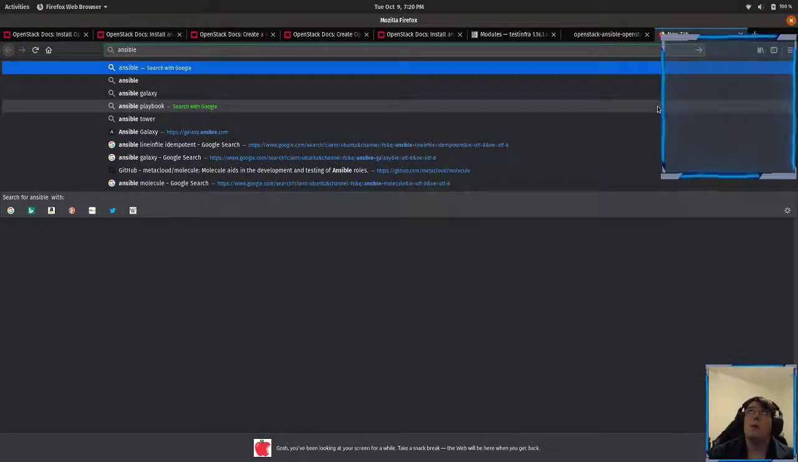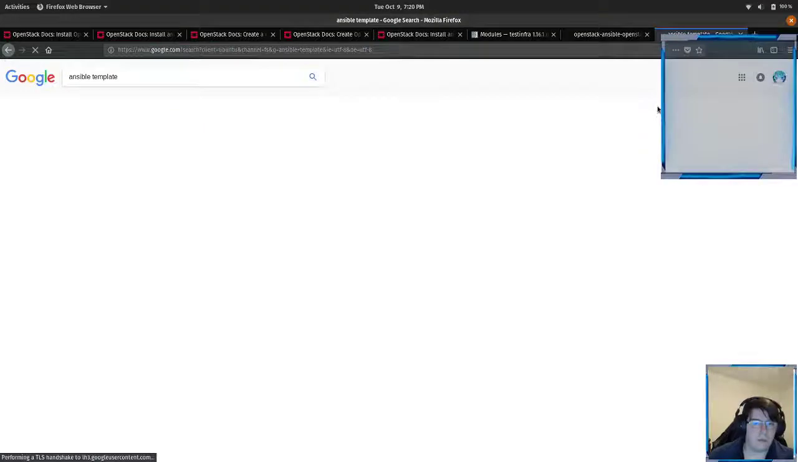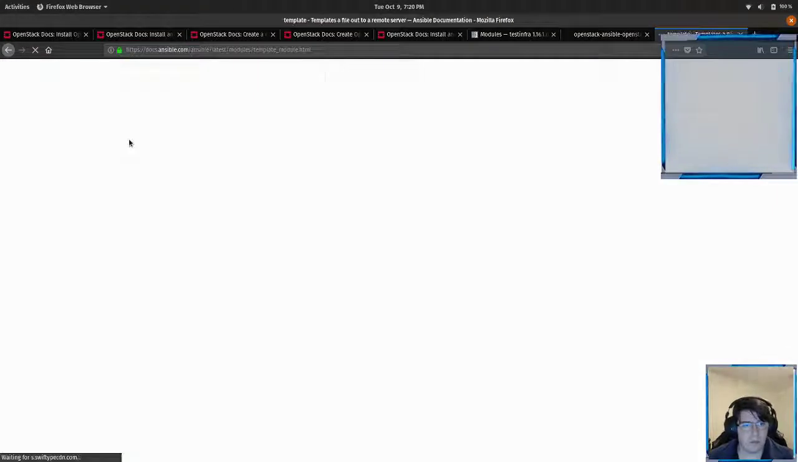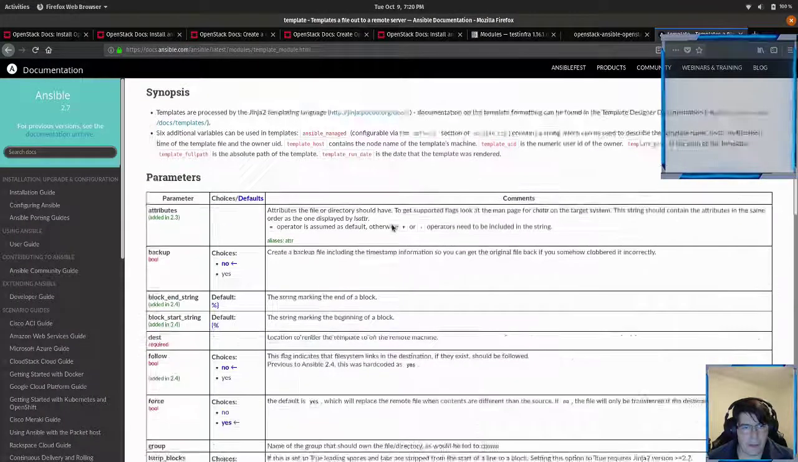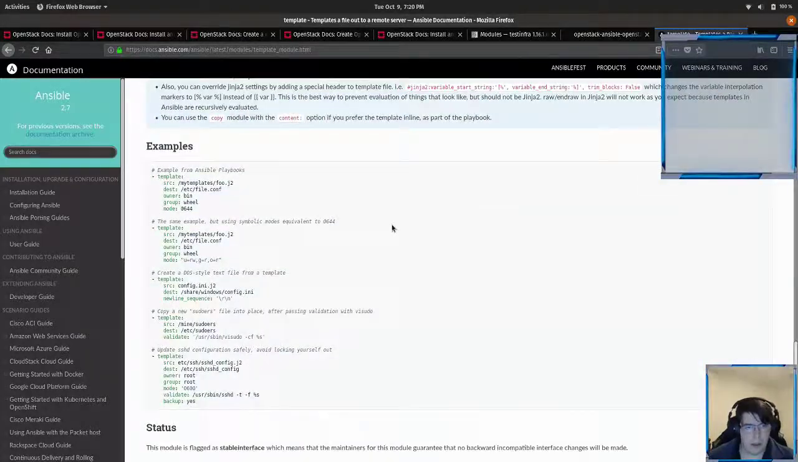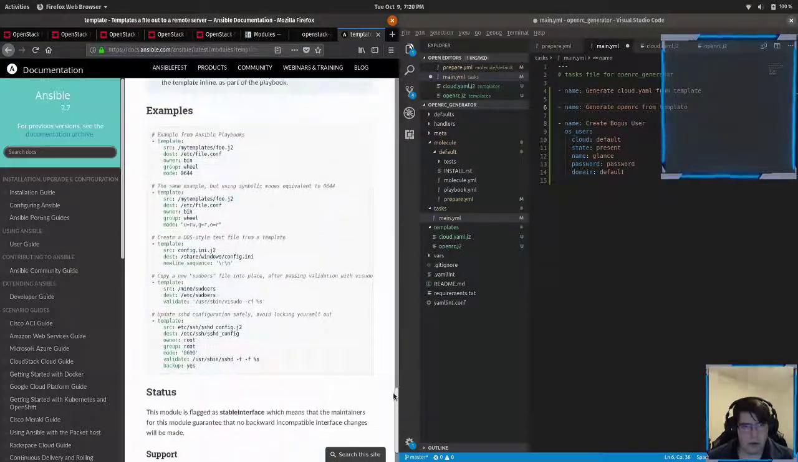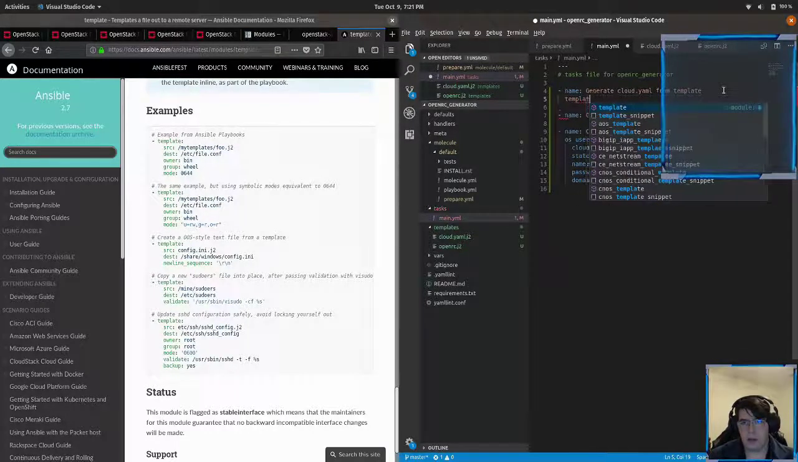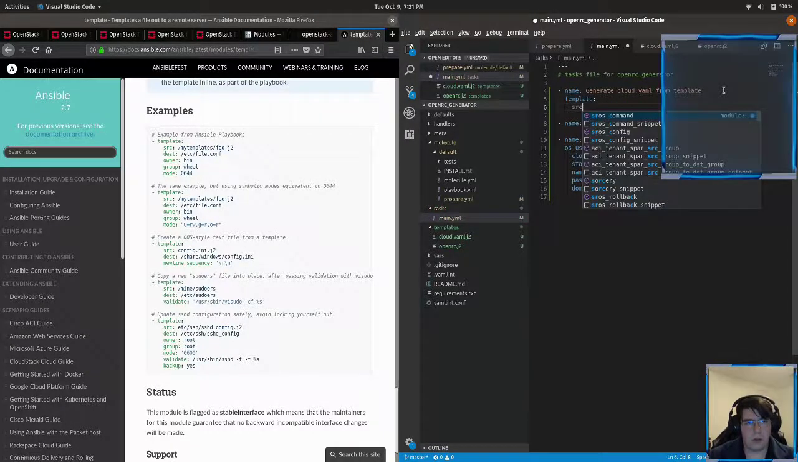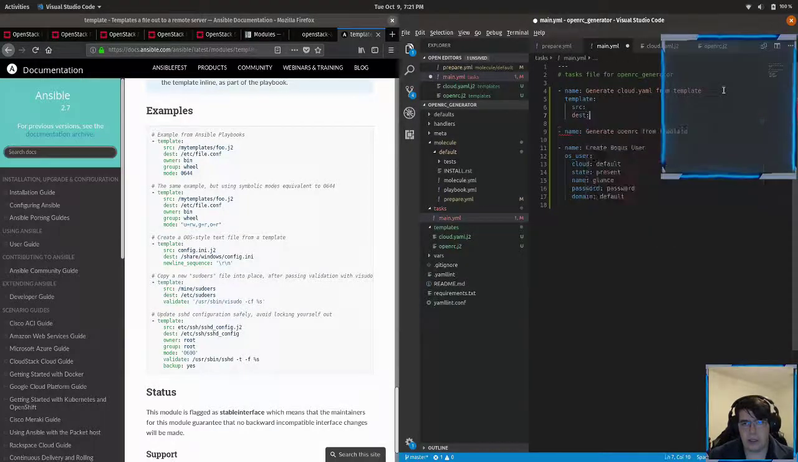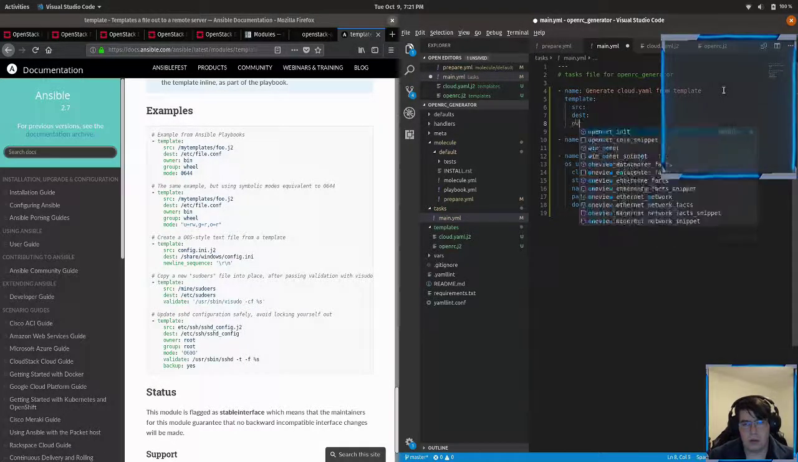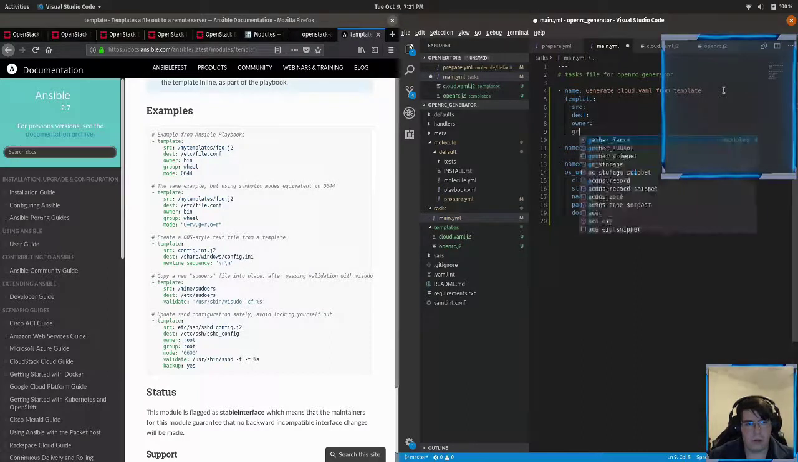Ansible template. And here we go. Yeah, it does that. I like to look at the examples just off the bat. All right, template: source, destination, owner, group, and mode.